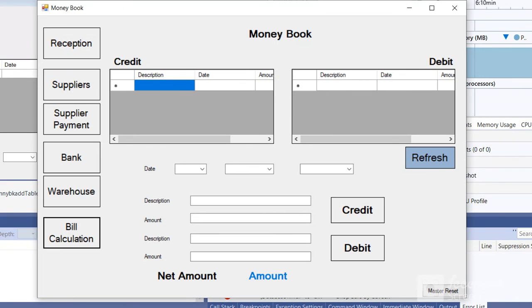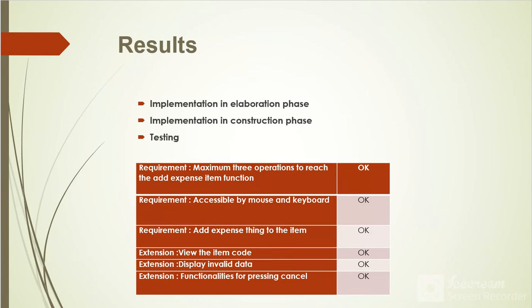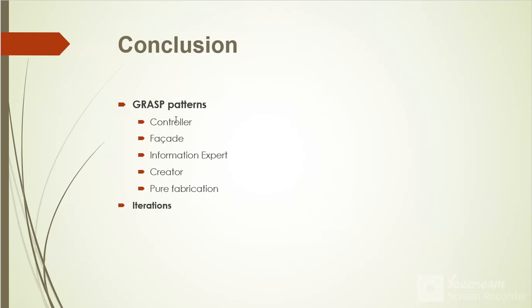That's the main scenario which I wanted to discuss. At the conclusion, I would say I have used the GRASP patterns of controller, facade, information expert, creator and pure fabrication. Those are the things I have developed.